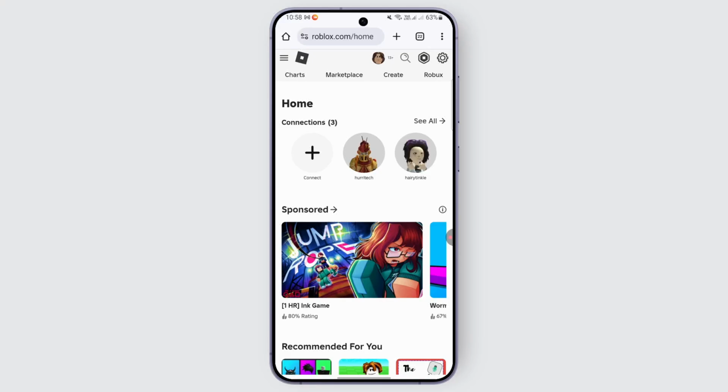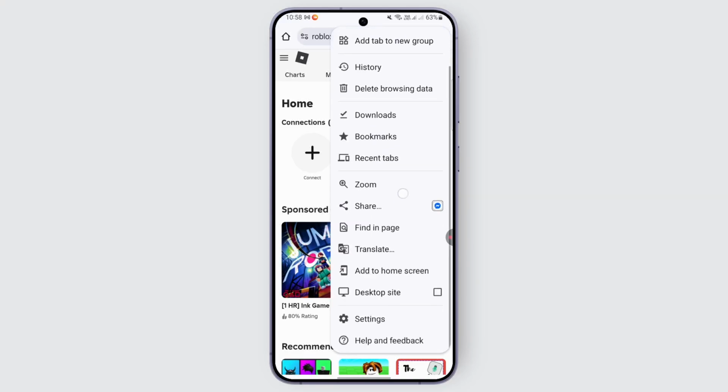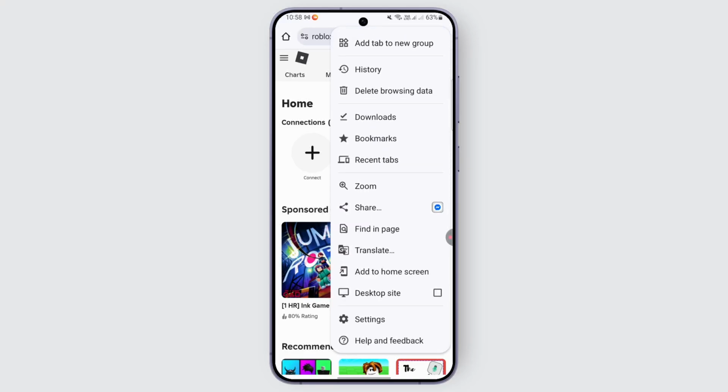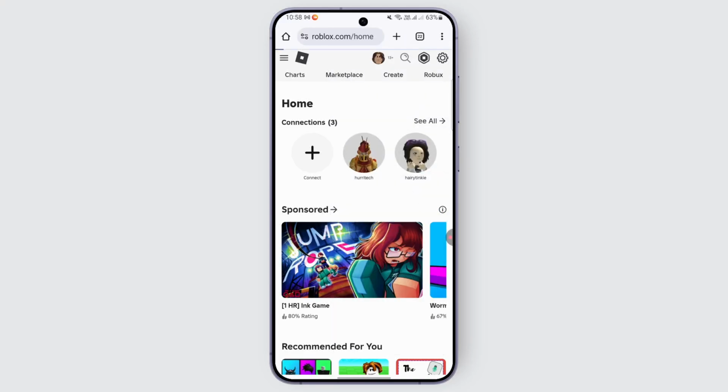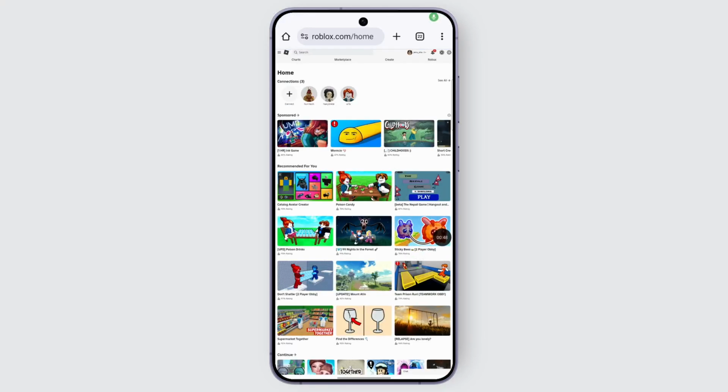For that, look out for the three dots at the top right corner and tap on it. And once you tap on it, go ahead and scroll down and find the desktop site and tap on it. And you may just go ahead and turn on the desktop site. And there we go. And once you are on the desktop site, you will be finding this right here.